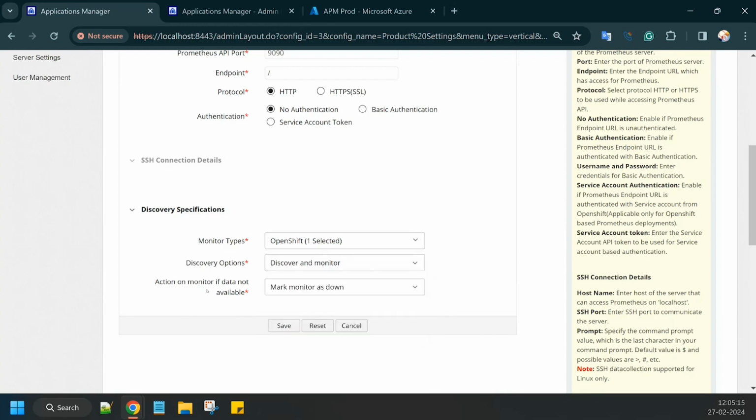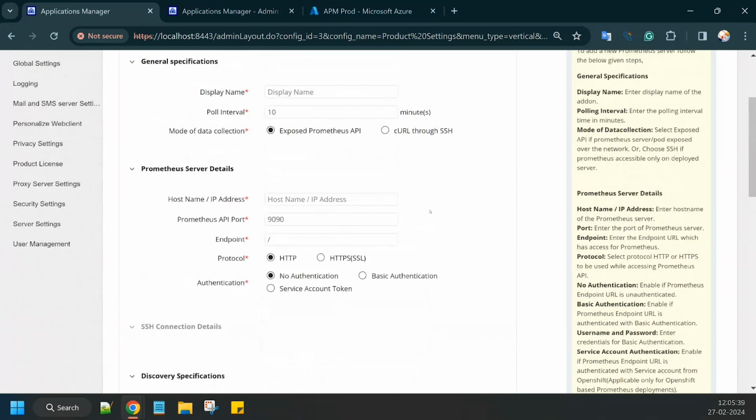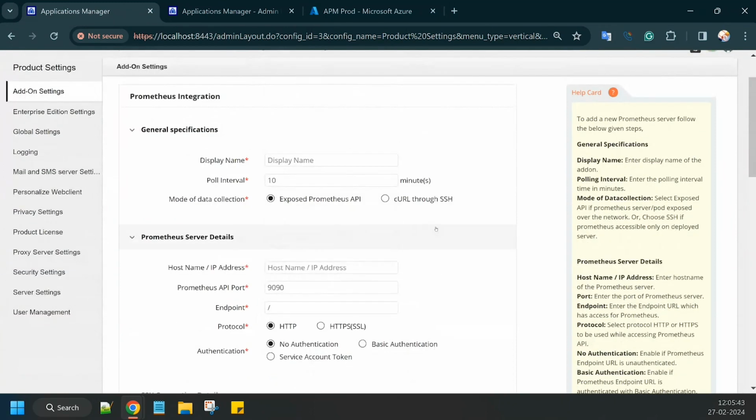And also, in case the monitor does not have any data on Prometheus itself, the action you can take in Applications Manager is either to mark the monitor as down, or to unmanage the monitor, or delete the monitor from Applications Manager when there is no data available on the respective OpenShift monitor in the Prometheus environment. So likewise, you can integrate Prometheus if you're using OpenShift version 4.5 and above, so that whenever an OpenShift monitor is added on Prometheus, it will get discovered in Applications Manager as well.